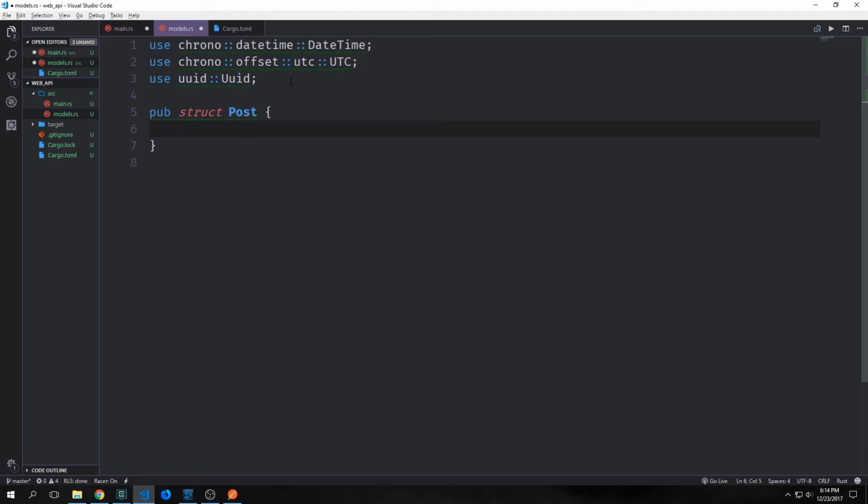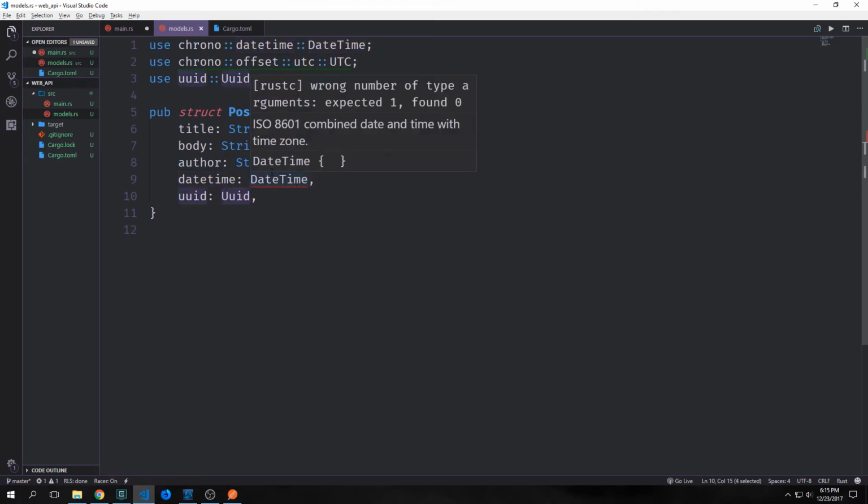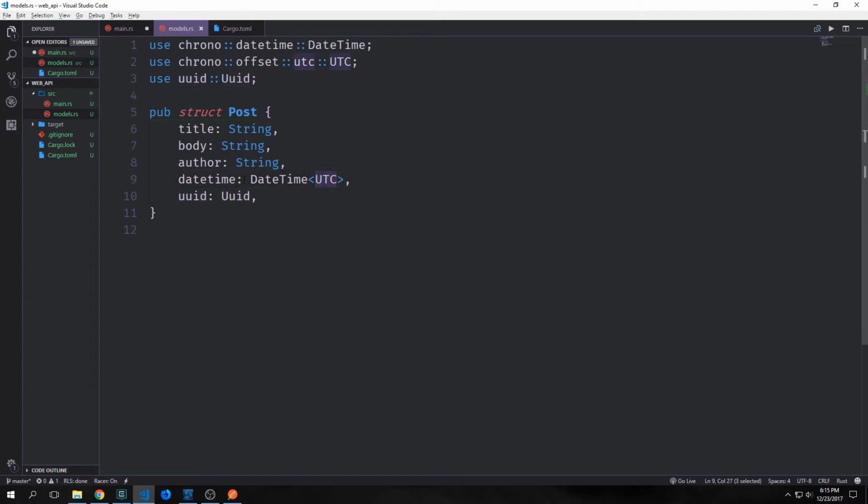Our first data structure will be called Post. The first field inside of it will be a title of type String. Then we'll have a body of type String, and finally we'll have an author of type String, a datetime of type DateTime, and a UUID of type Uuid. We're getting an error for DateTime, so UTC gets wrapped in the DateTime type, and this specifies what type of time we want.